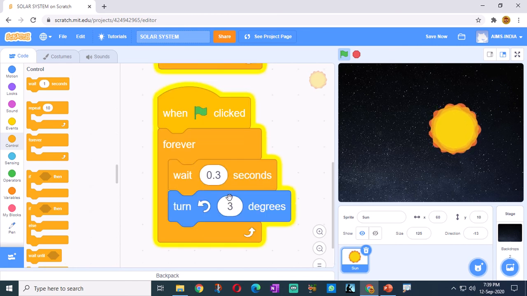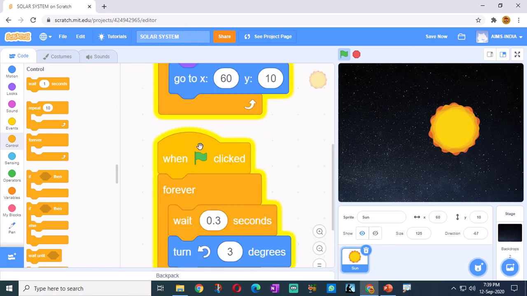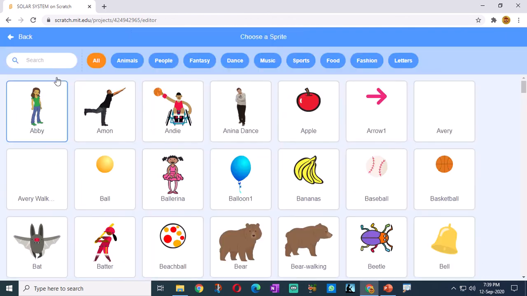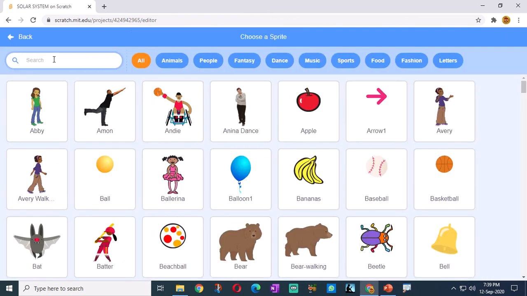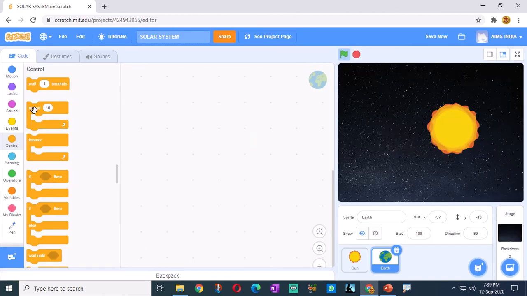Okay, children. So for the sun part, we have written the command. Now we have to take earth. Let's go to this Sprite option. Click on Sprite option. Click on search button. In the search column, search for earth. Click on earth. So now we are in Sprite earth.